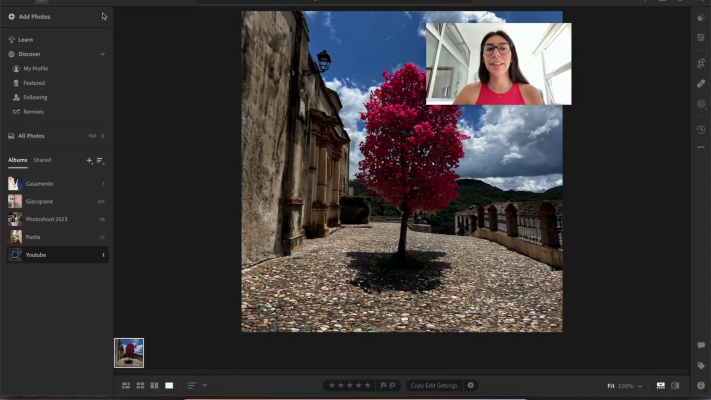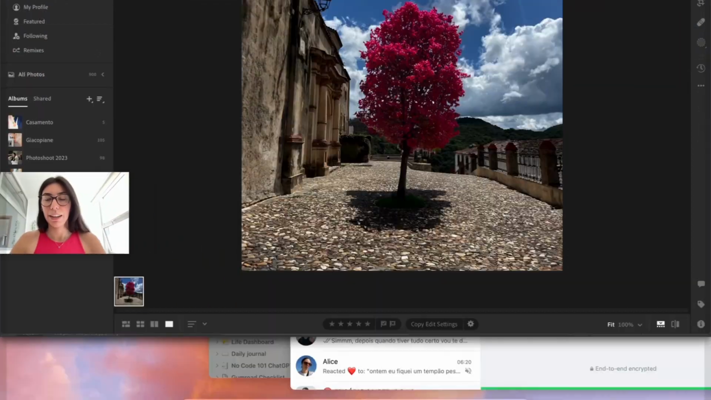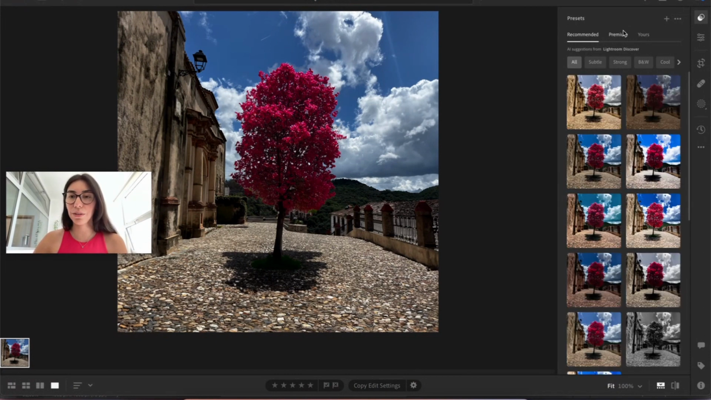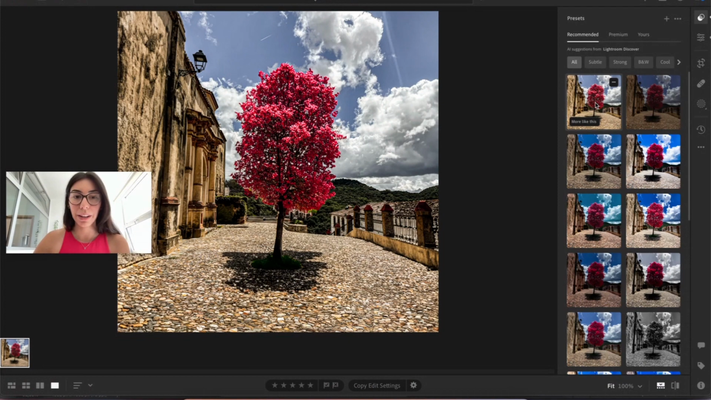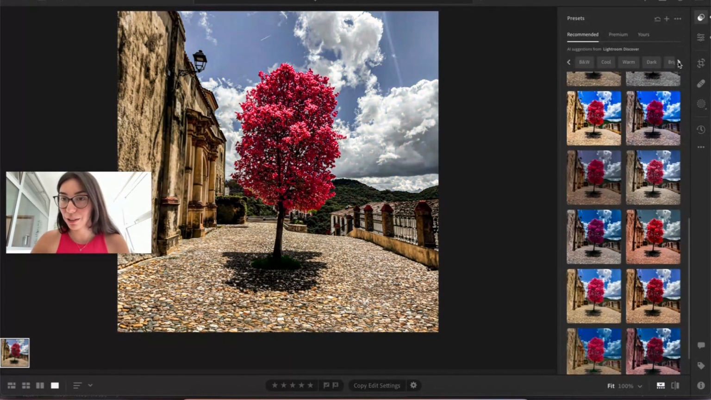So Lightroom is a photo editing software, a really, really powerful one. Let me remove my face from here. And you have what they call presets. So these are like filters that you can use in your photos. I think also videos. From what I remember, you can do videos here now, and you see the difference right away.